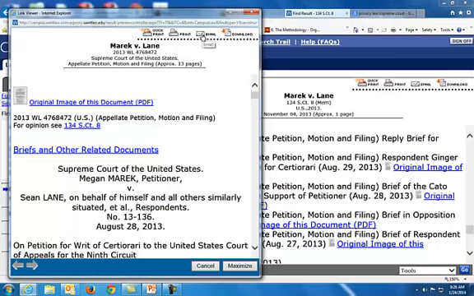You can email this information to yourself. You can download this information. It will not be the PDF, though. It will be what you see on the screen.